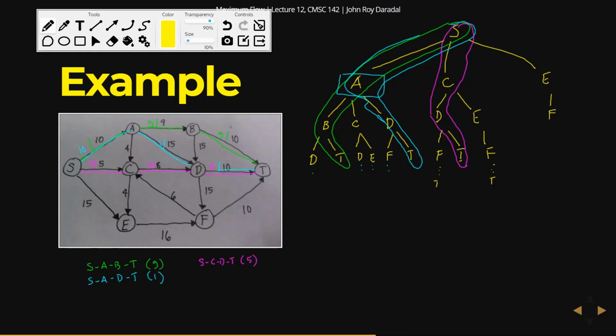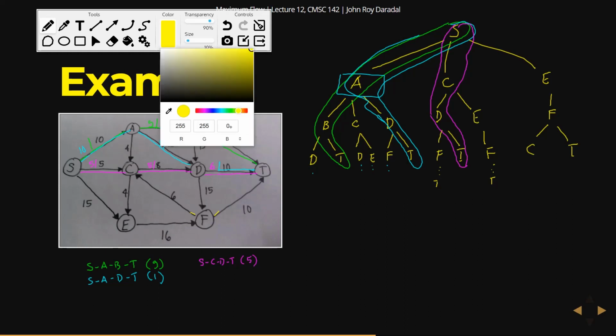Okay, so let's continue with F. So from F, you can go to 2 places, either C or T, right? So from F, you can go to C or T, and now you've found another T. So let's check if we can pass by that.